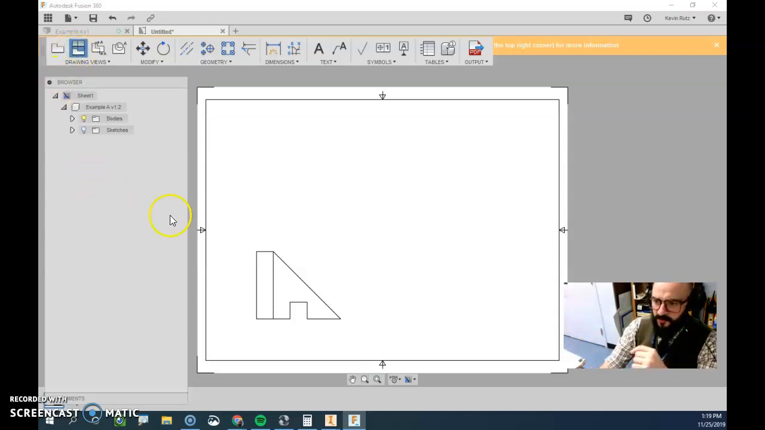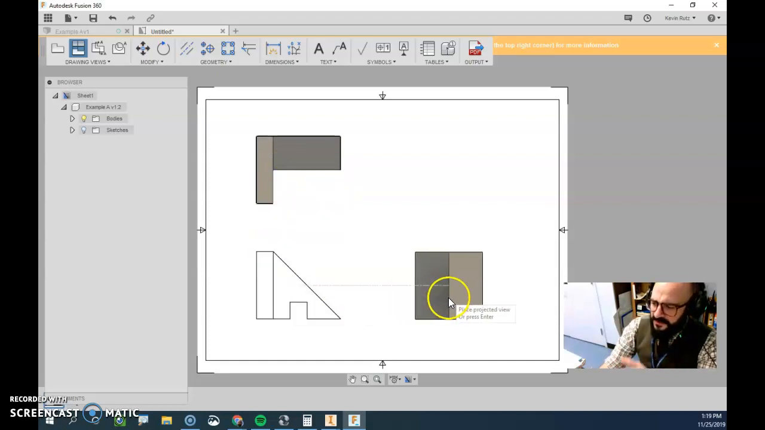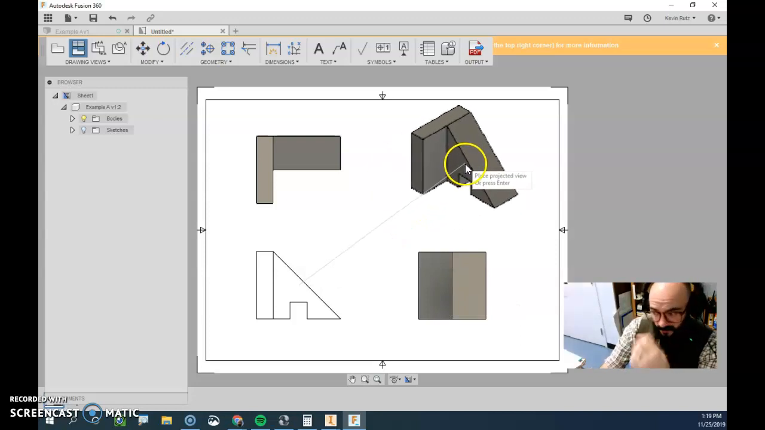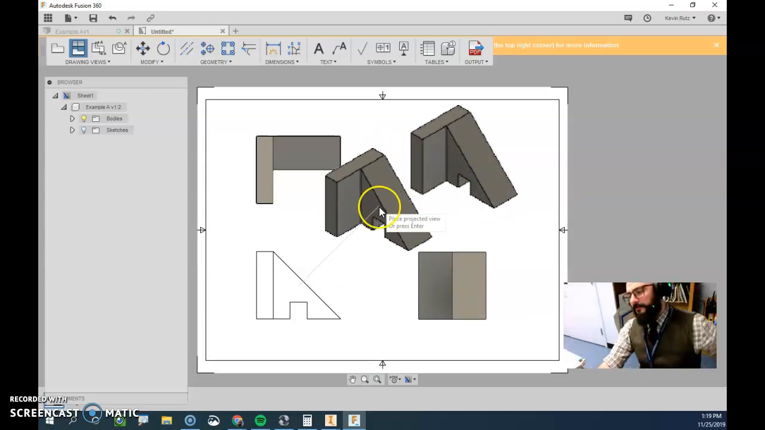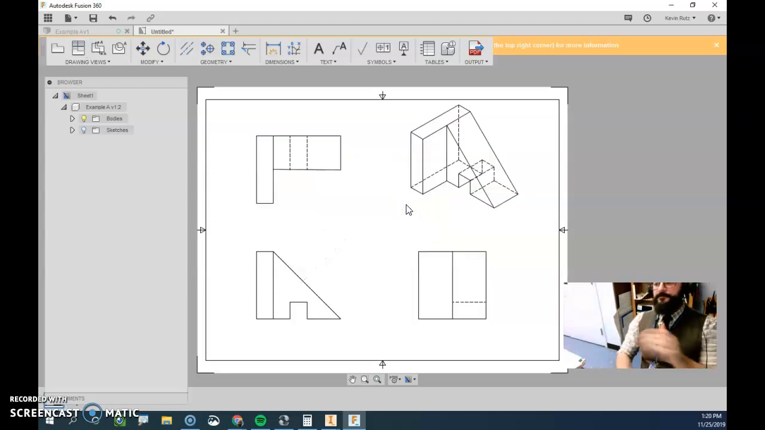Click projected view. Now I have to select the object. When I move my mouse, I can see a preview, and I can also click to drop it. And then in the corner, I'm also going to drop the isometric view. I right click, say OK. Done.